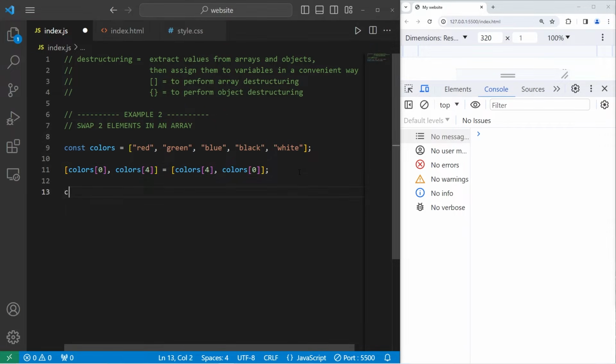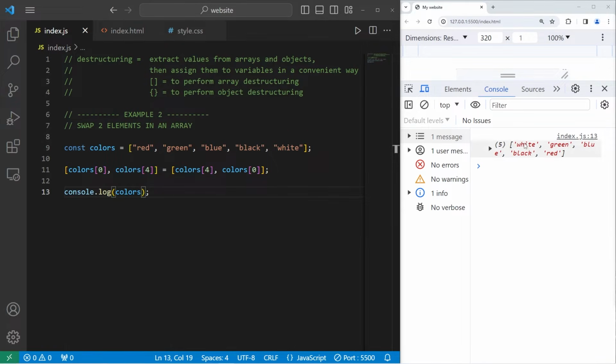Then let's print our array. Console.log, our array of colors. There we go. We have white, green, blue, black, red. That's how we can use destructuring to swap 2 elements in an array.